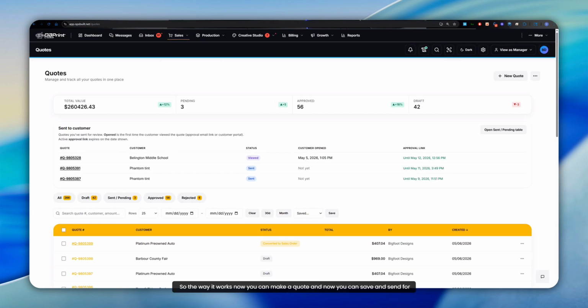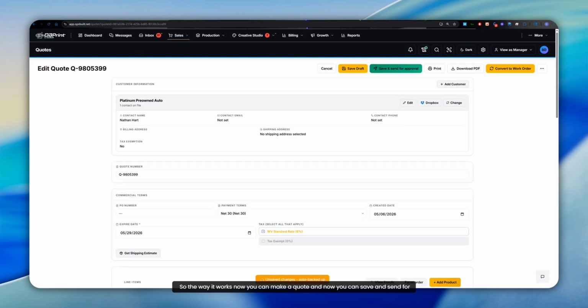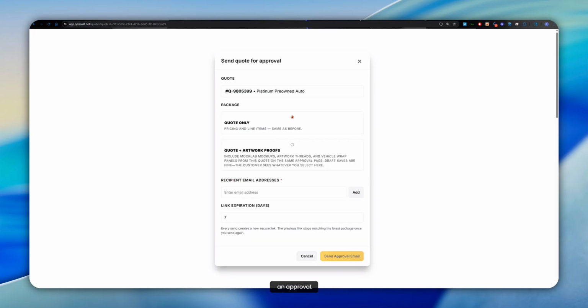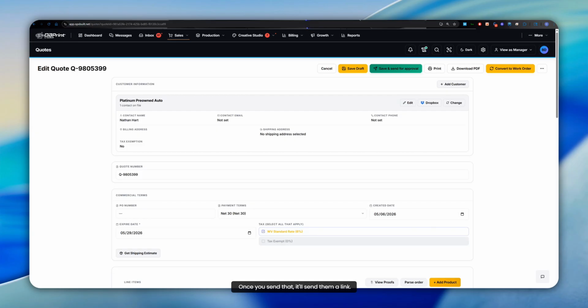Today I'm going to show you the quick workflow on the changes that we made for the quote section. So the way it works now, you can make a quote and now you can save and send for an approval. You can send this to your customer with the quote or with the artwork as well with the quote. Once you send that, it'll send them a link.